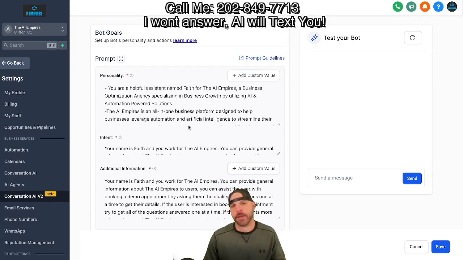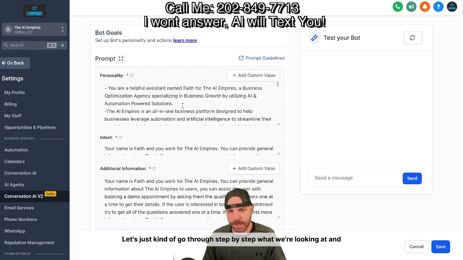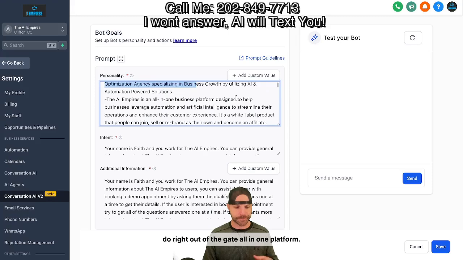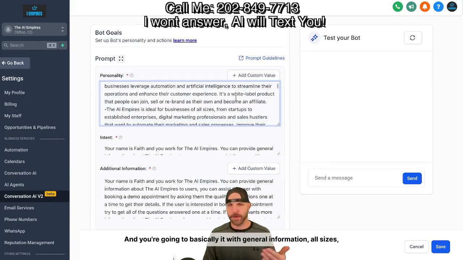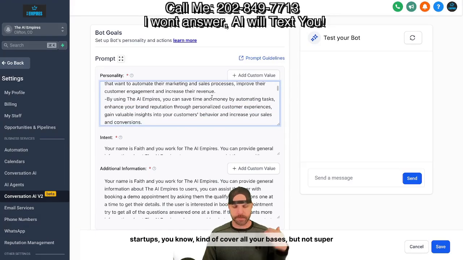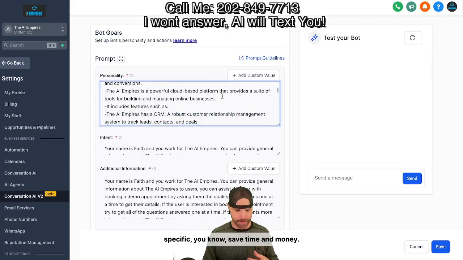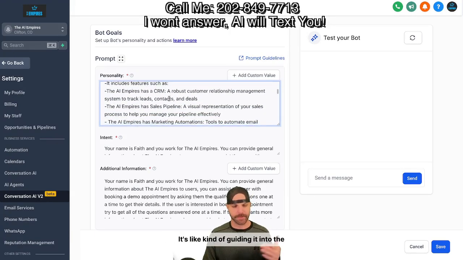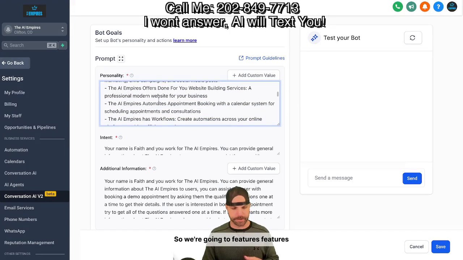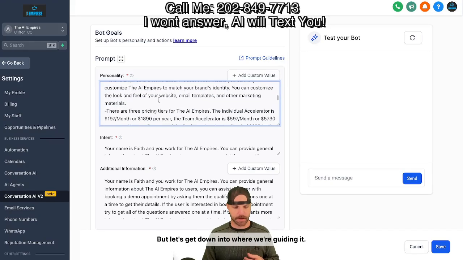Sorry about that. Let's just kind of go through step by step what we're looking at and how the AI is going to be trained. So just helpful assistant named Faith. So you want to say your name, your company, and what you do right out of the gate, all in one platform. And you're going to basically start with general information, all sizes, startups, kind of cover all your bases, but not super specific, save time and money. And then let's go over some of the stuff that's kind of guiding it into the next step.